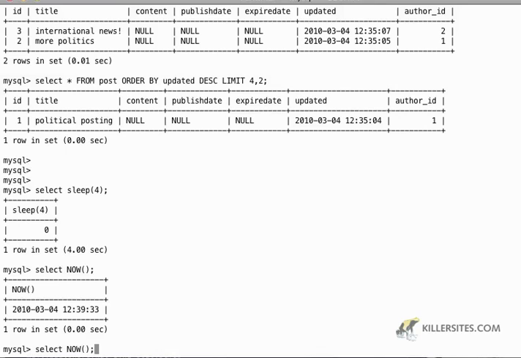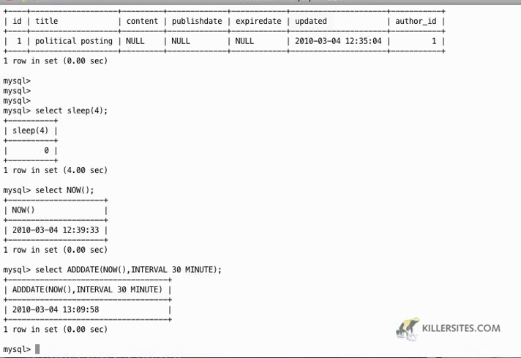And in the same way, I can perform various date operations. So if I have select now and I want to add a date or remove a certain amount of time, it's just a matter of saying add date now, and then I can, for example, add an interval of 30 minutes. And what it's going to do is take the current time and add 30 minutes to it. So now we've gone from 2010, March 4th, at 12:39 to 2010, March 4th at 1:09.